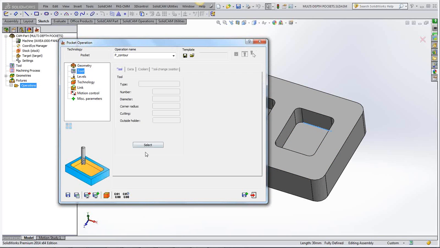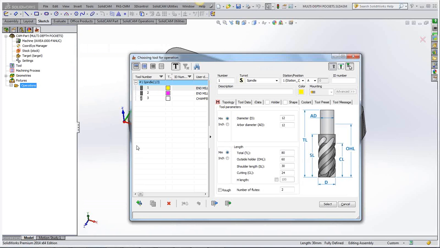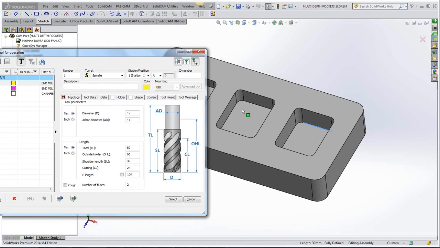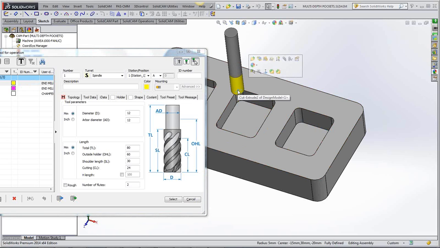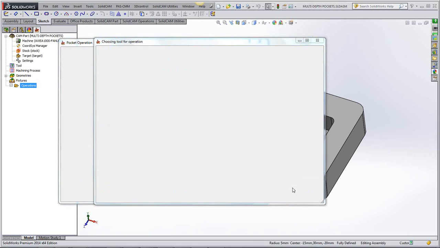Now let's choose my tool and wait for it to pop up. There we go. 12 millimeter, is that the one I want? Let me just check. I can't remember what size that is. 5 millimeter. No, so it isn't. Well, what I could do is a rest machining option, but I'll just do a straight clear pocket operation here. 6 millimeter end mill there, that'll do. I'll select that.